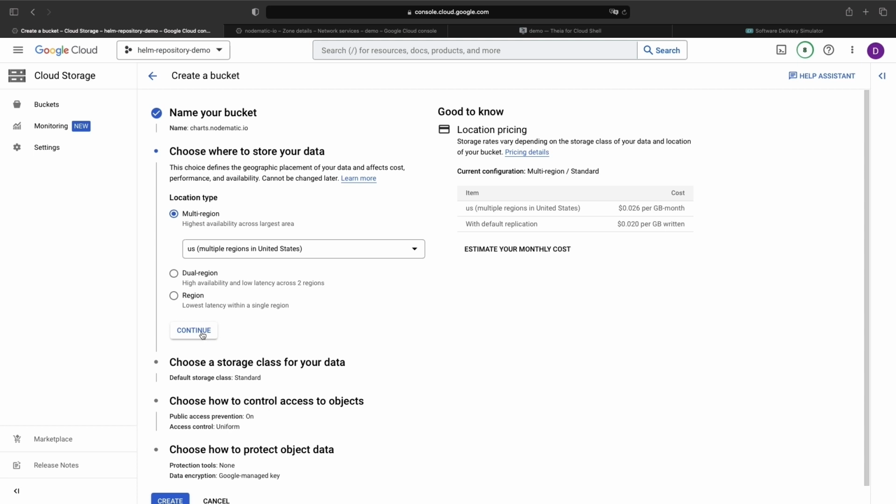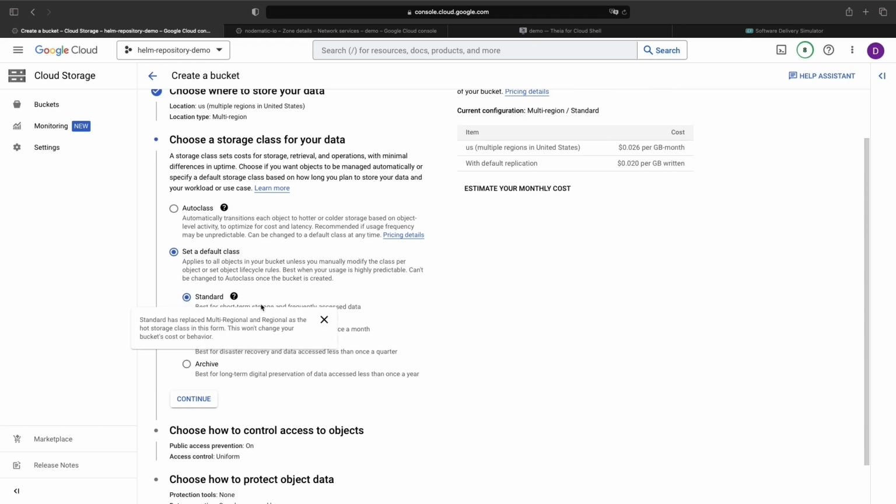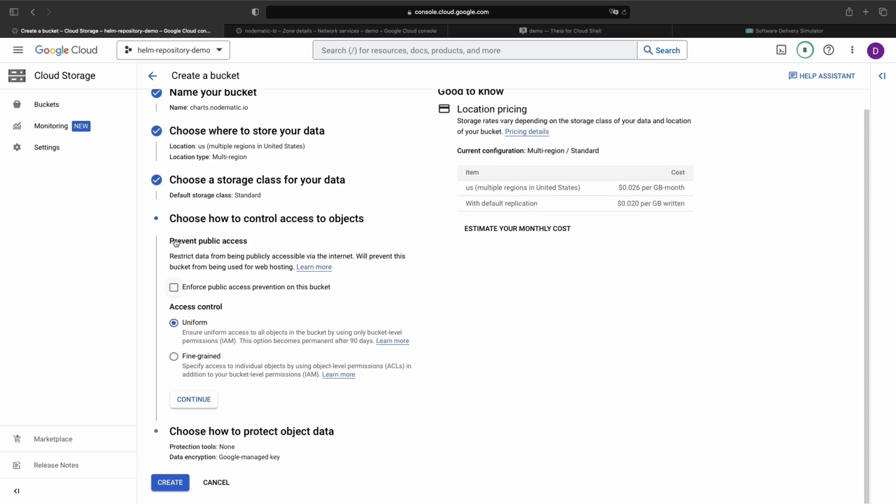We're now ready to continue here. Let's host our repository in the US, and importantly, we want to use the standard storage class to minimize costs. We need to uncheck public access prevention on the bucket and keep the uniform access control. We're demonstrating the creation of a public Helm repository, but if you want a more controlled or internal setup, you may want to change these access configurations.